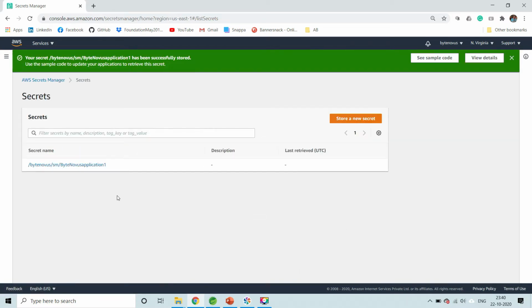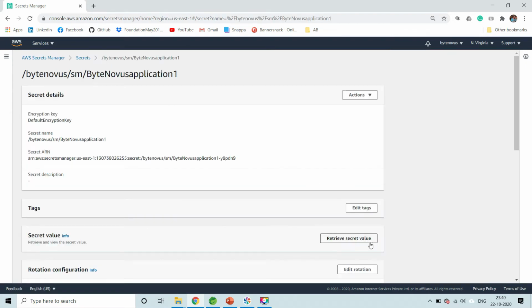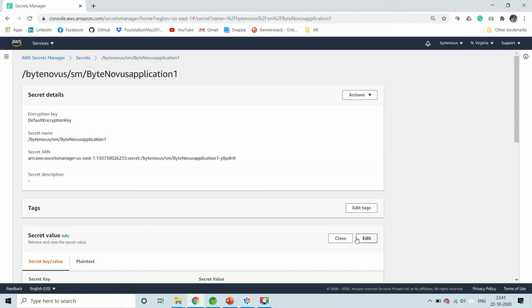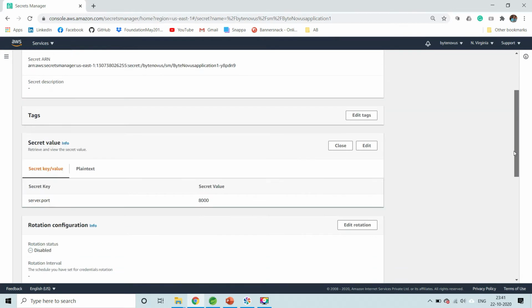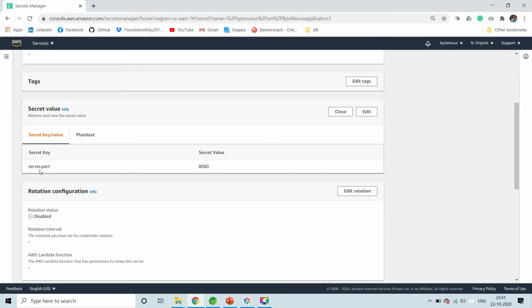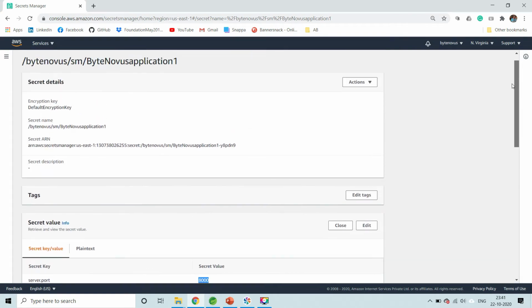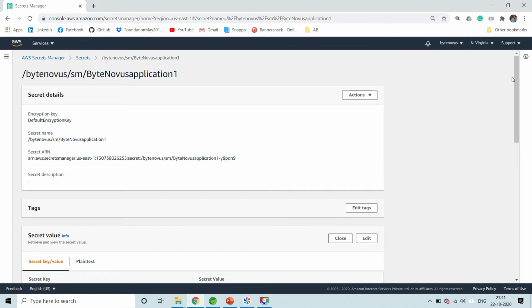So here we are. This is the Secrets Manager secret which we created, and if I go inside, I can click on retrieve secret value. You can see the secret which we have stored here, which is server.port, and the secret value is 8000. All right, so now that we are done with this, let us go back to our Eclipse, and we can see how to create a Spring Boot application which will talk to this particular AWS Secrets Manager service and retrieve the properties.